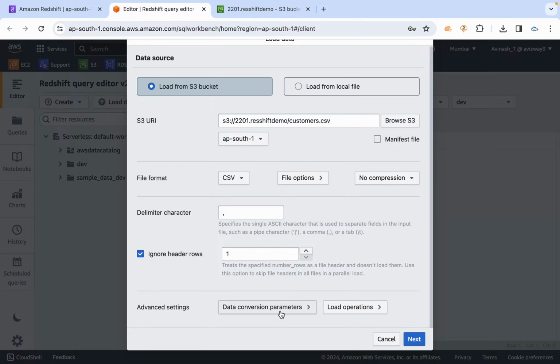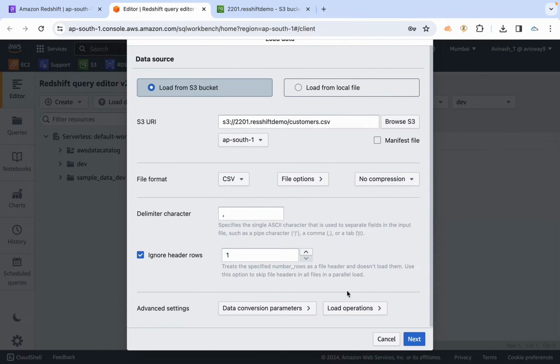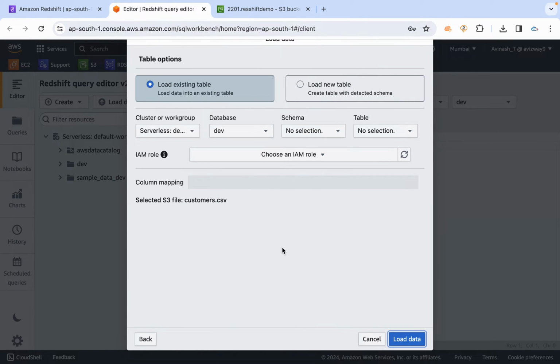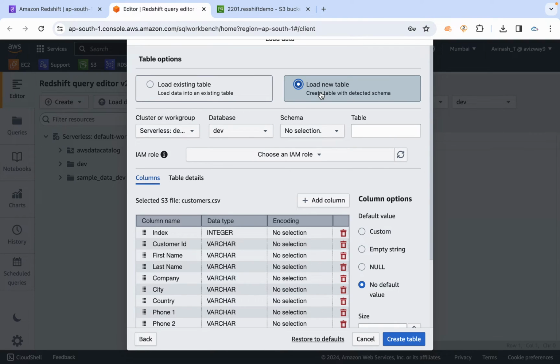We have some options like conversion parameters and load parameters. If you want to, you can use that. Let's click on next. And here you want to load an existing table. If you already have a table within this dev database, you can load to that. Otherwise, you can create a new table. I don't have any tables under this dev, so I'm going to choose this load new table.